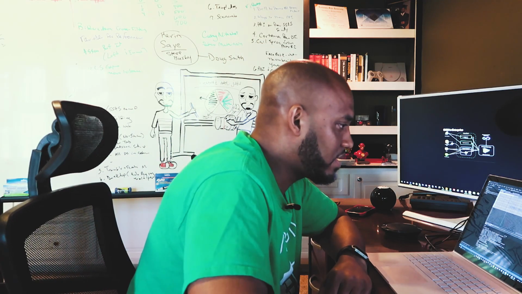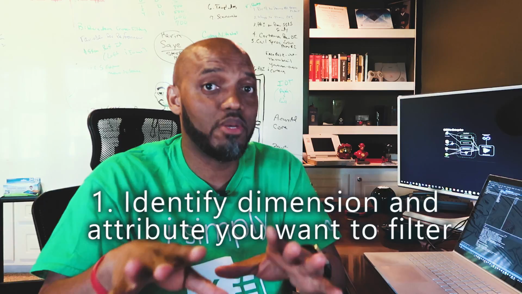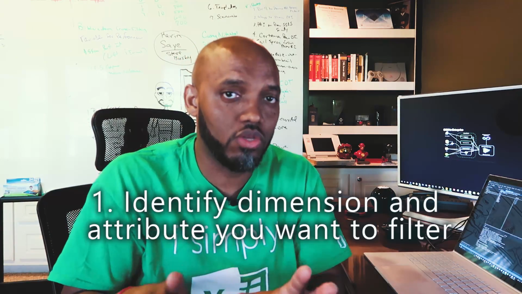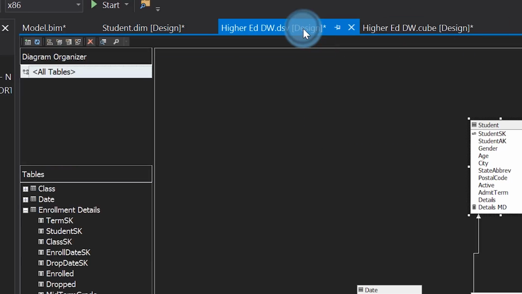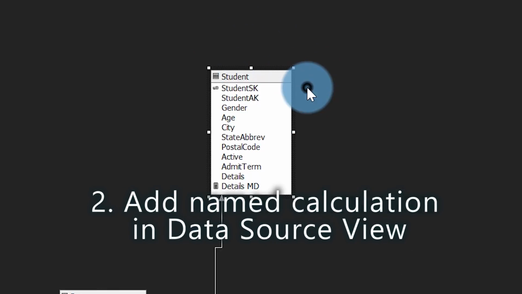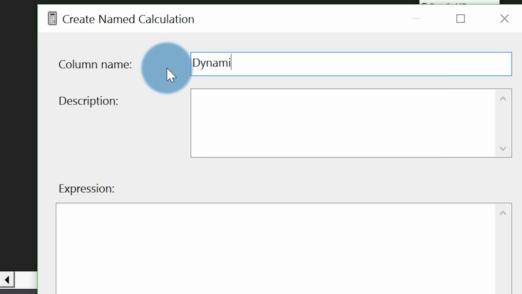What about multidimensional models? Not so simple. Check this out, right? I'm gonna go to identify the dimension in the cube that contains the value, same thing, right? So I've identified my dimension, but I need to go to my data source view. You go to your data source view and you add a name calculation. So new name calculation, dynamic, here I go with that word again, dynamic PBI filter.